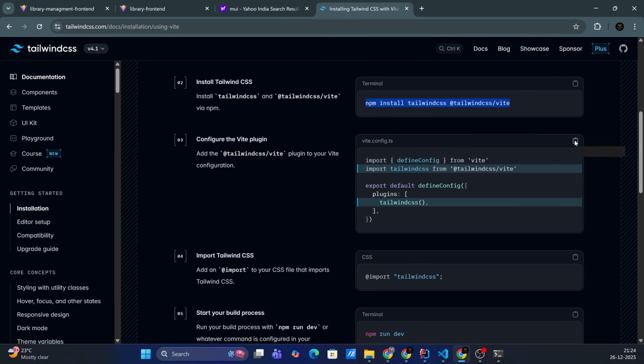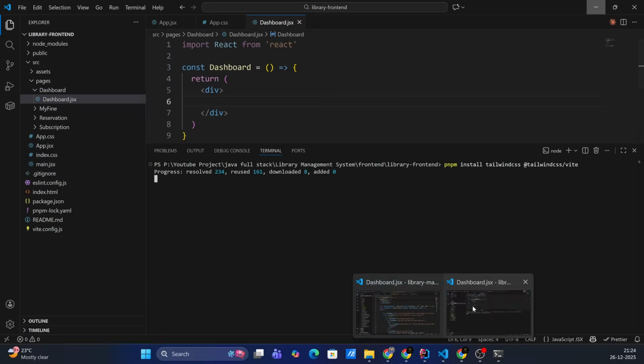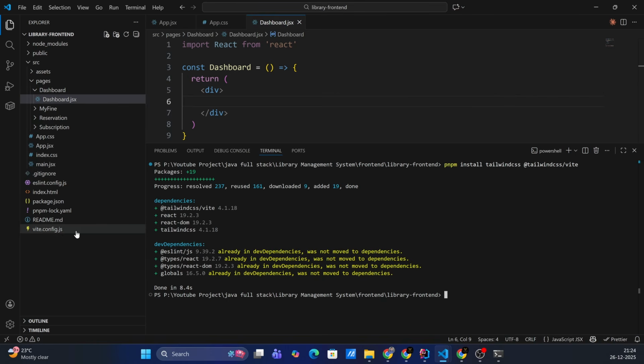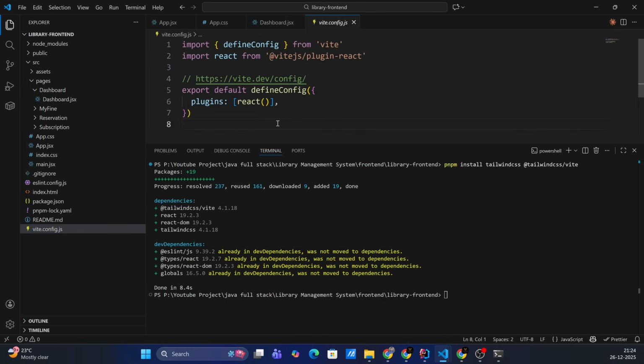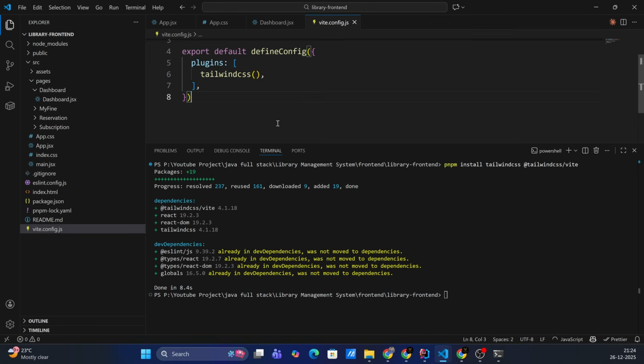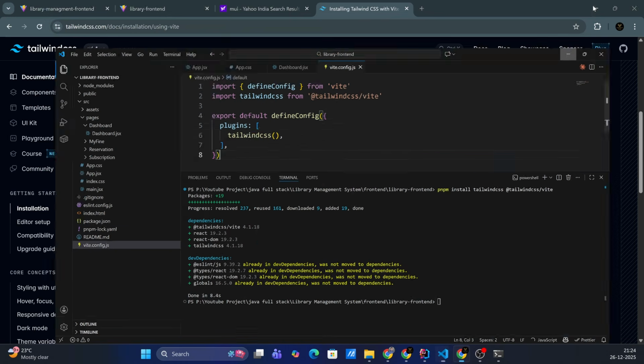Now vite.config.ts. Inside this, we need to provide this code. So let's go to vite.config.js and provide it finally.